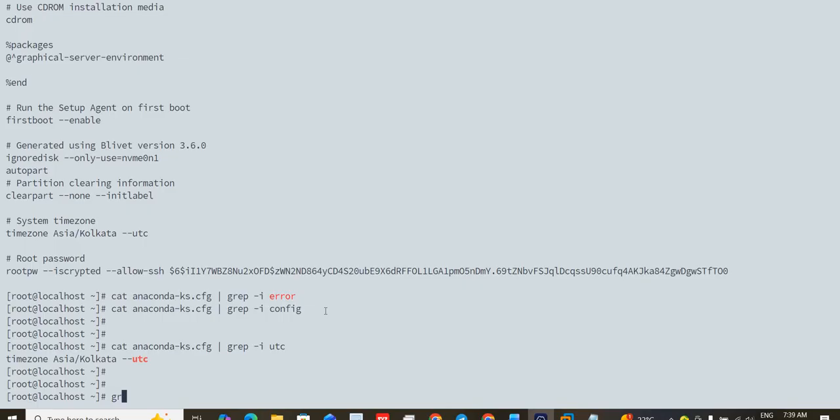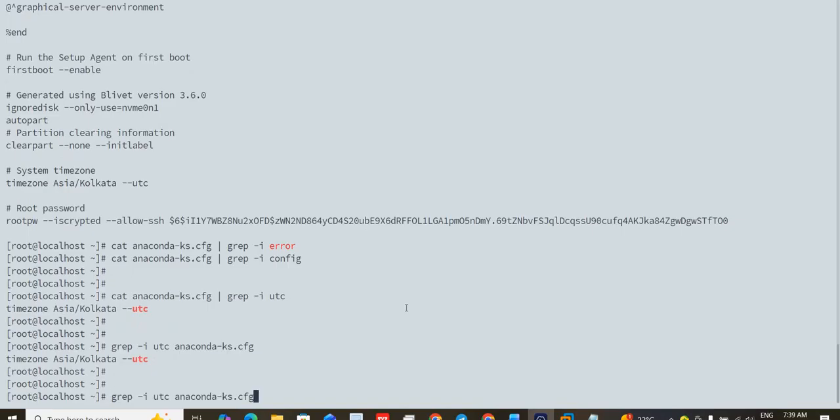For example, we can use the same thing with -i and UTC. In the particular file, I want to search for the term UTC. Here there is one more option, -A.